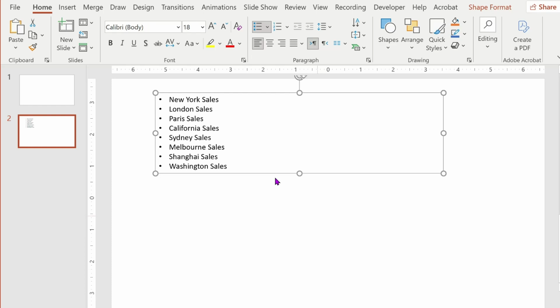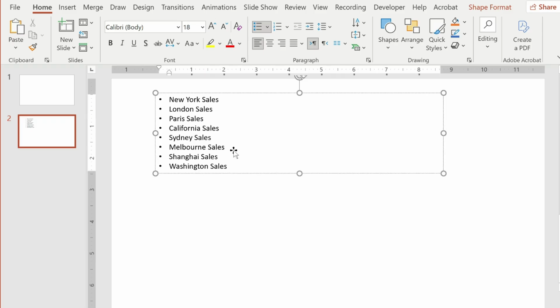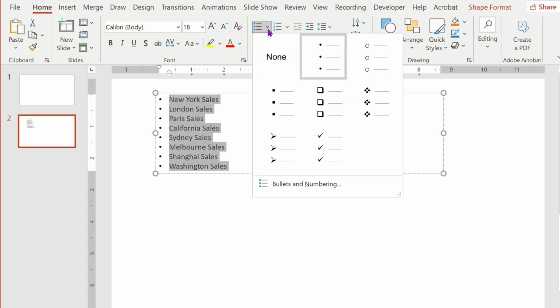Welcome back. Changing the style of your bullet points in PowerPoint is a quick way to make your slides look more polished and organized. So first you need to highlight the bulleted list and then click on the Home tab, and in the Paragraph group you need to click the small arrow and select the bullet of your choice.